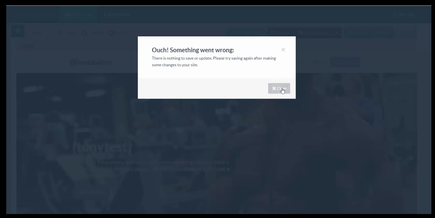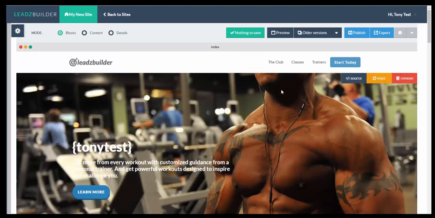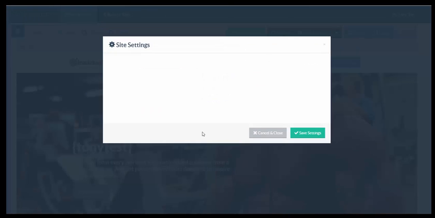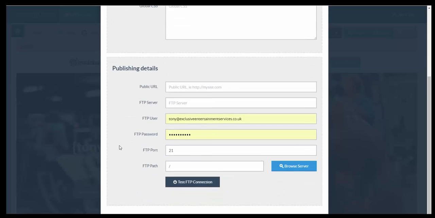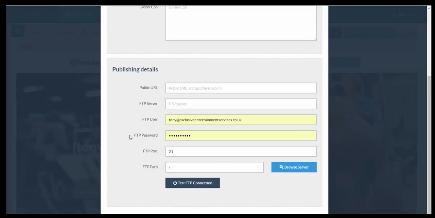you need to save the design, and then you've got a couple of options. So once the site's ready, you've got a couple of options, as I say. You can either publish straight up to your server, straight up to your hosting, via FTP, but what you need to do first is go to site settings, enter the site information and your FTP details here.